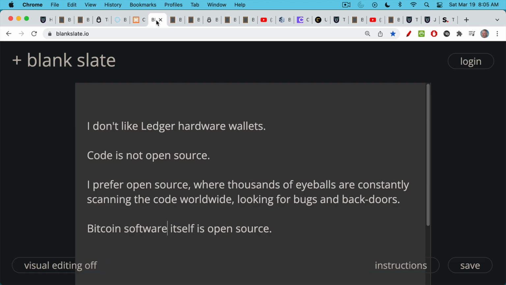If the code is closed source, you really have to trust the issuer of it. I'm sure that Ledger is an honest, good company at this point, but you never know when or if it could be taken over by bad actors. And this is really the ethos of Bitcoin, which is to verify for yourself rather than trusting.